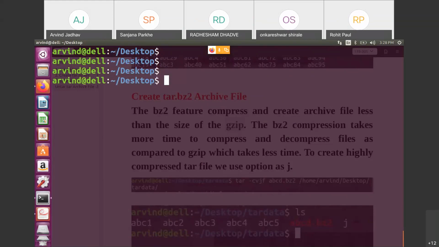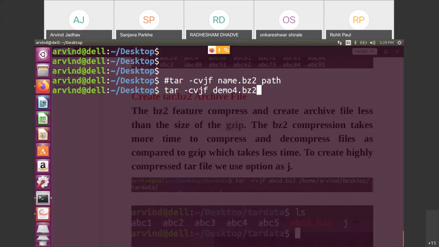Here we will create a file. Before that, here I will use tar -cvjf. Before f we need to add j. After that, the file name, name.bz2, after that the path. By using that we can create a highly compressed file. So here we'll use tar -cvjf demo4.bz2, and after that I will provide a relative path, backup data, and press Enter.